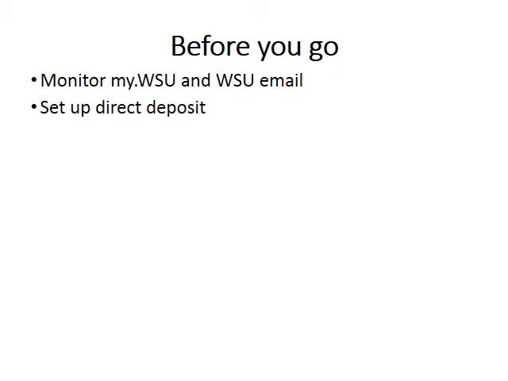In addition to understanding the process and timeline, there are a number of items that should be completed before you depart. Monitor MyWSU and your WSU email. Both Global Learning and Student Financial Services will use this as the primary contact for you. Set up direct deposit to ensure that when funds are dispersed, they go straight into the account that will be paying for everything. Update your listed address in MyWSU to ensure that any mail goes to someone who will be able to forward it on to you.